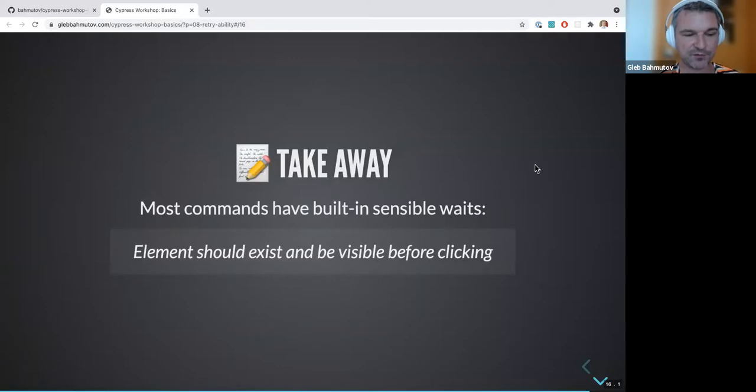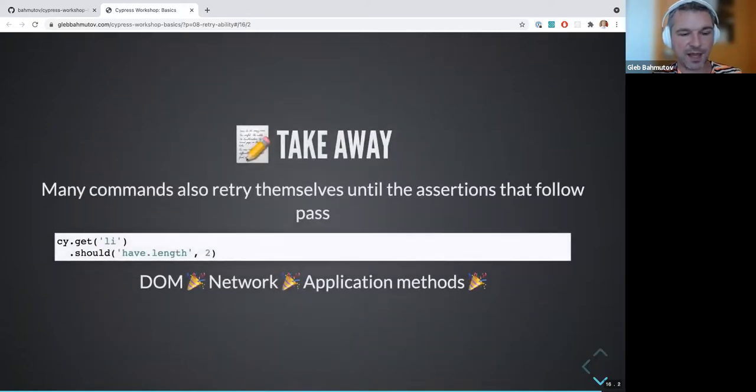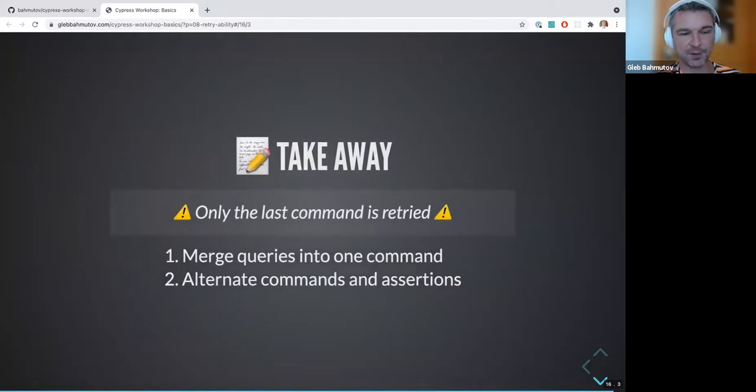Okay, so the takeaway from this part is that every command in Cypress has some built-in checks, so you don't have to specify every time you want to click on an element, oh, it should be visible. Like this check is built in, right? But you can add as many assertions as you want, and it's a good practice. And especially for assertions like DOM, this will retry the command until the assertion passes. You can wait for network calls and on application methods as well. But remember, only the last command is retried.